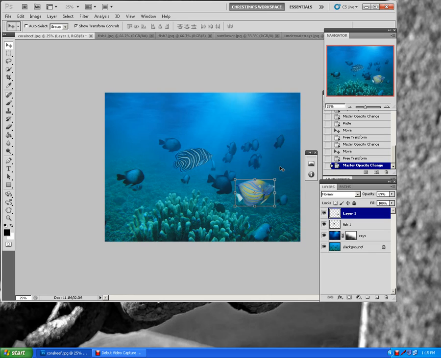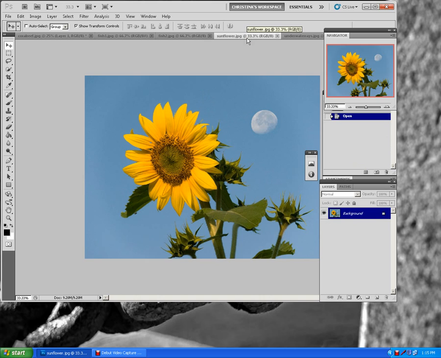Great. So now we need to go to step 4. And we're going to come back here to our sunflower. We're going to go in and we're going to use our quick selection tool to select our sunflower. We're going to make sure we click on Add to Selection. We're going to start with a little bit bigger brush, maybe about 50, 45. Just kind of go around and just do a quick selection on our flower.